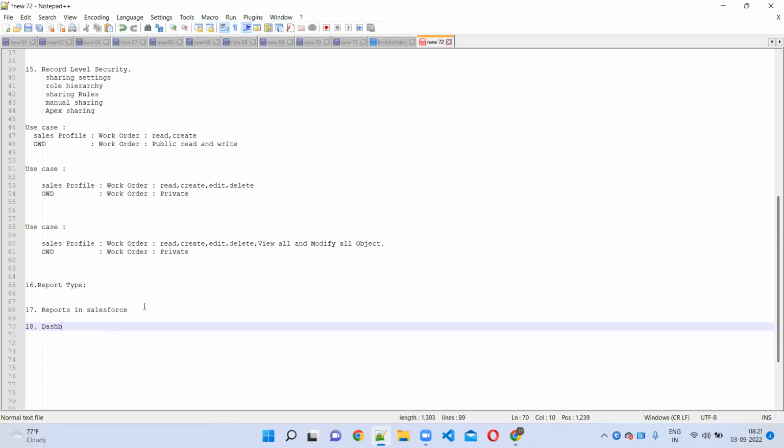What is a dashboard? Which reports can we use in a dashboard, Bhagyashree madam? A graphical representation of the report is nothing but a dashboard. For summary and matrix we can create the dashboard, but for tabular and joined we cannot. What are the sample dashboard components we have, madam? Pie chart, bar chart, donut chart, funnel chart, vertical bar chart, horizontal bar chart, gauge.